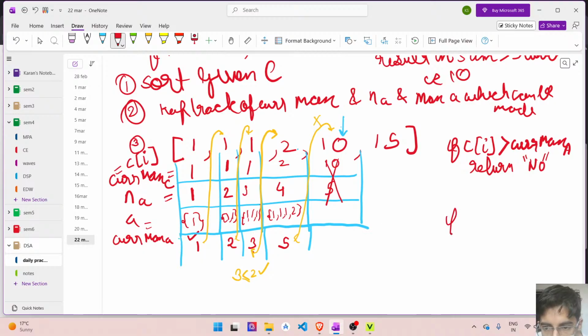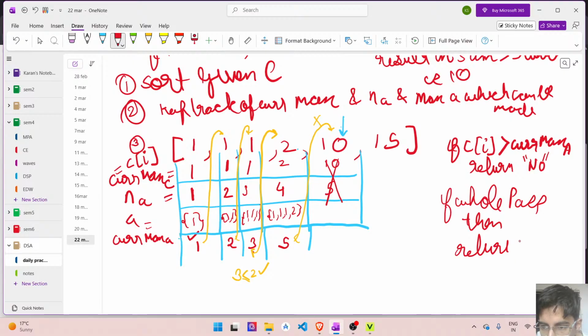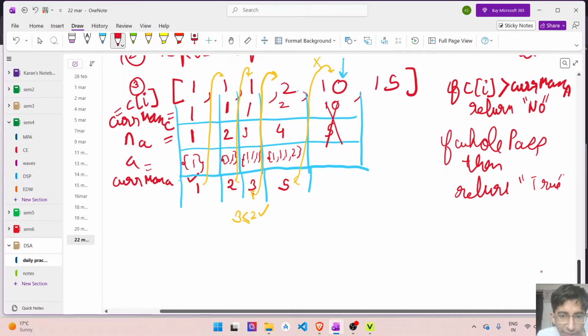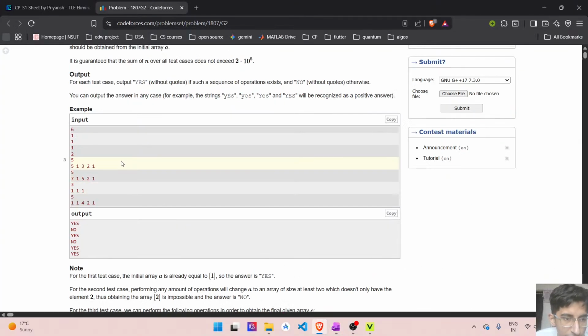If it breaks, then it returns no. If it passes, if the whole thing passes, then return true. Let's dry run it on one more case. Let's dry run on this given case.